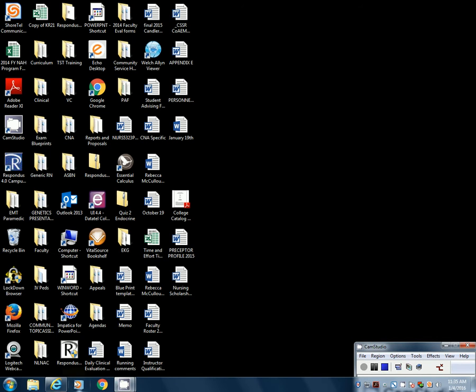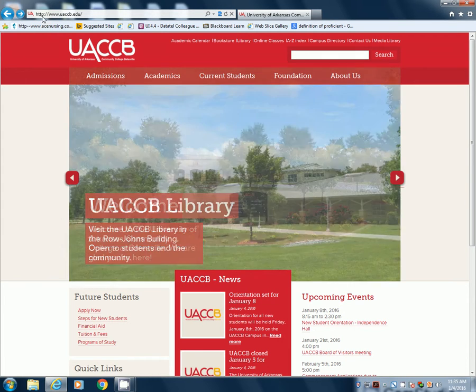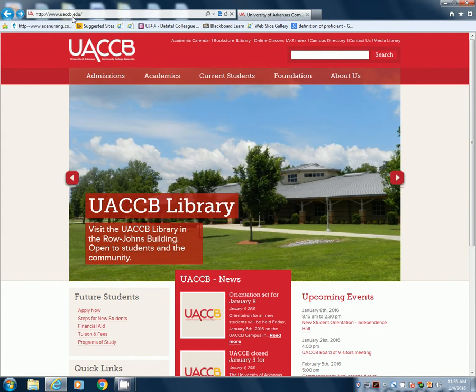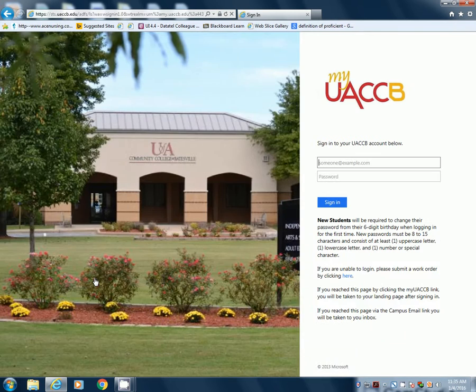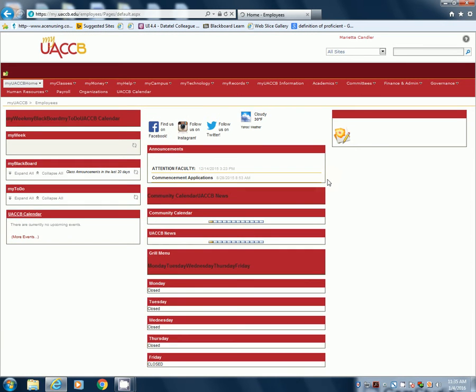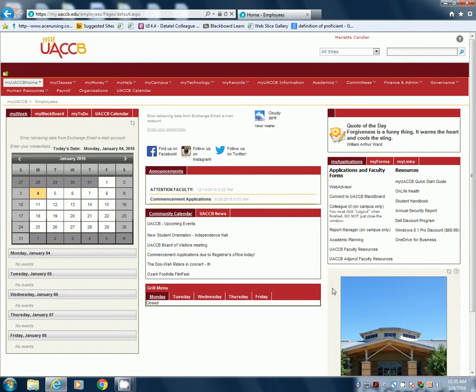All right, so if you go to the internet and type in www.uaccb.edu, for those that are new to you, your home page will show up like this. You will want to go to the My UACCB link. Then you will need to type in your password and log in. Then your home page will come up looking like this once you get into the My UACCB portal. Then, over here under Applications, you will go to Connect to Blackboard.